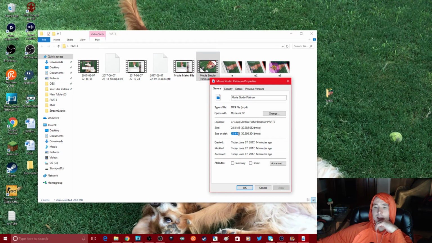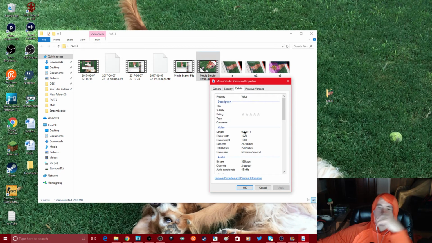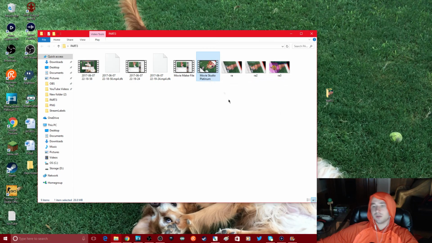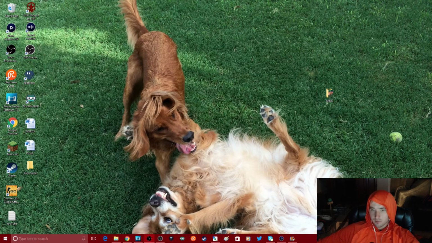For Movie Studio Platinum, if I right click and go to Properties and I look at the details, this one is 28.9 megabytes. And so that's basically double the size. And how long is it? It's only 11 seconds. So it's only 2 seconds longer, and it's almost double the size. That just shows you the files are bigger. At least that's the way I have my settings saved.